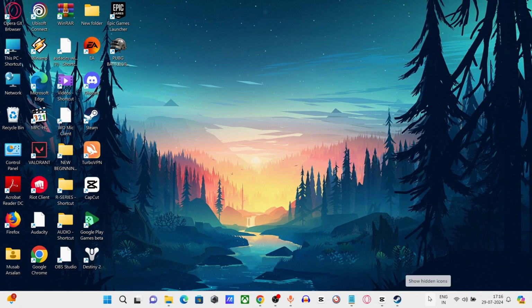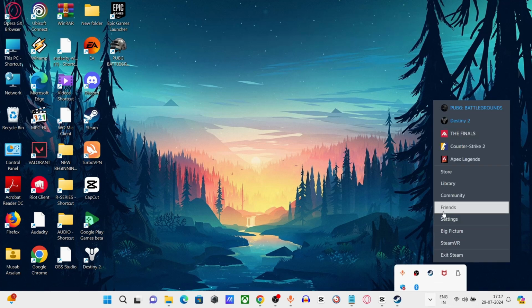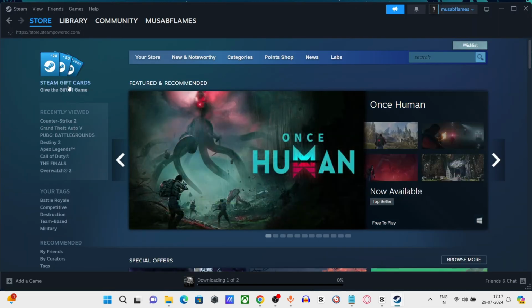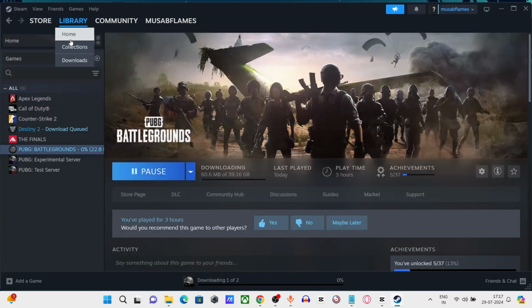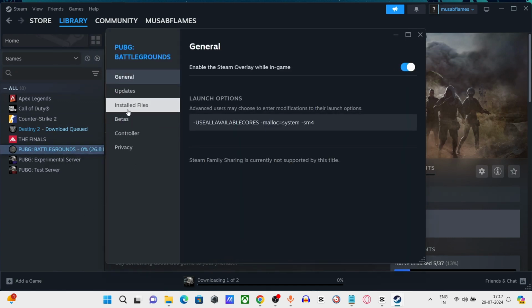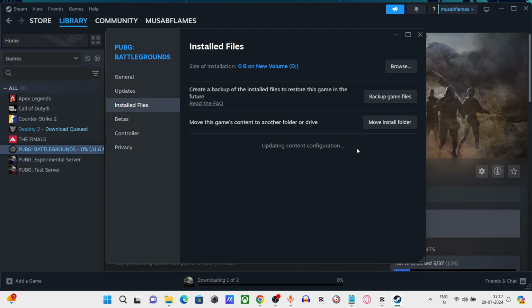Step 4. Open Steam. Click on Store, then click on Library. Right click on PUBG and click on Properties. Click on Installed Files. Now click on Verify Integrity of Game Files. Close it.